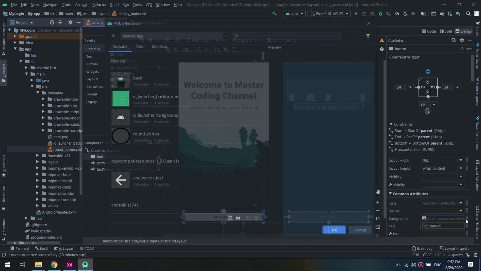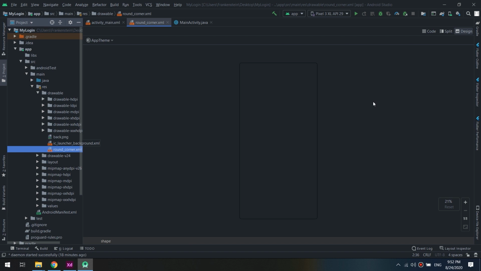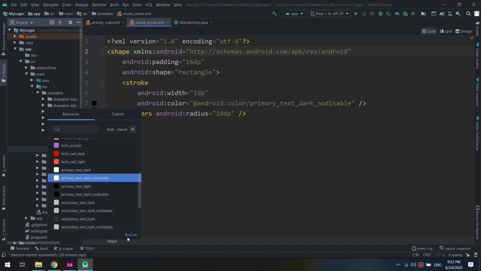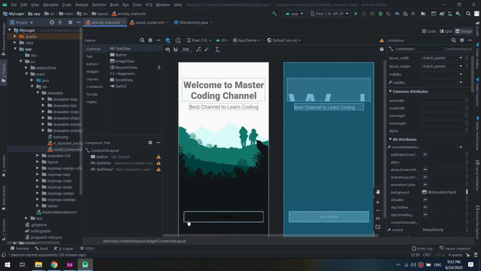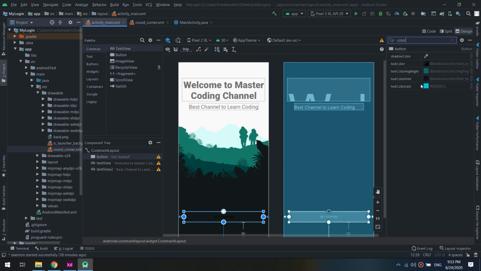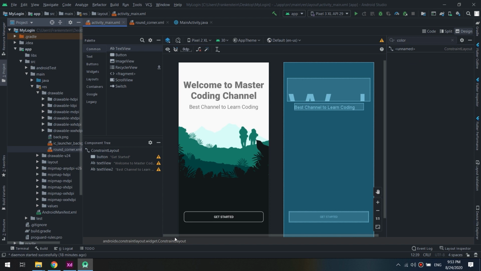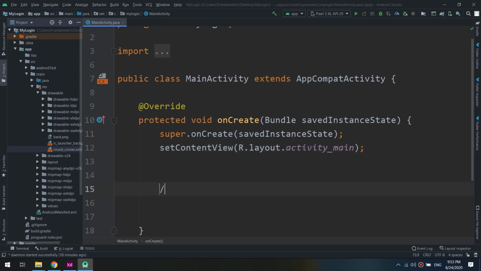Now I will specify the background for it. But the round corners are black, the same as the background, so I will change it to white. White will look good. And here we go. Now it's making contrast with the black. I will change the text color and make it white. Now it looks good.